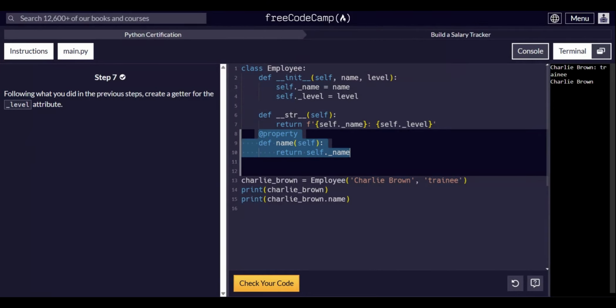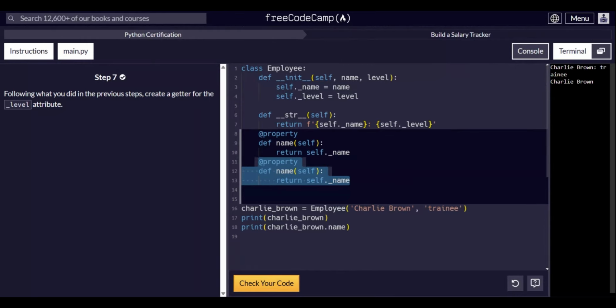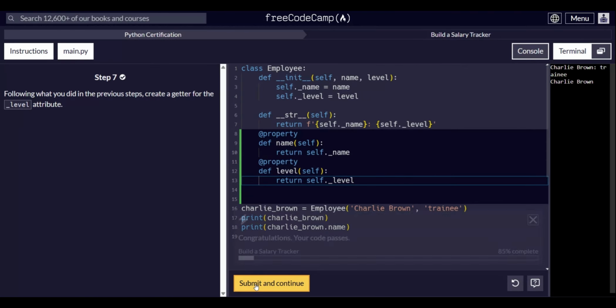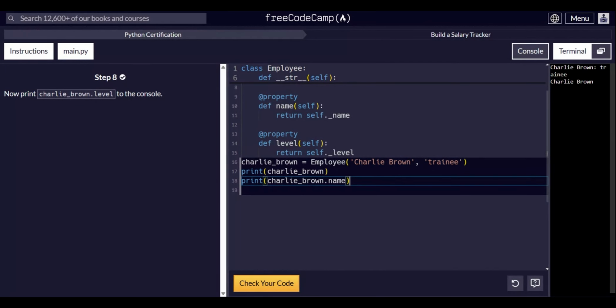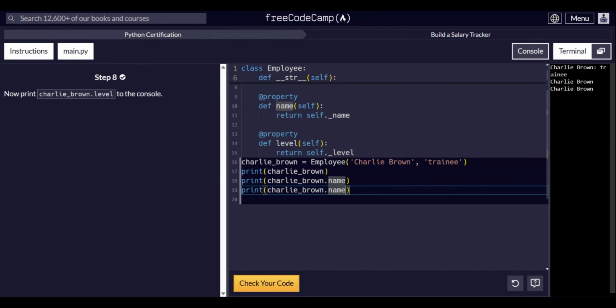Step 7. Create getter for the level. Define level method and return self.level. Step 8. Print Charlie Brown's level into the console.